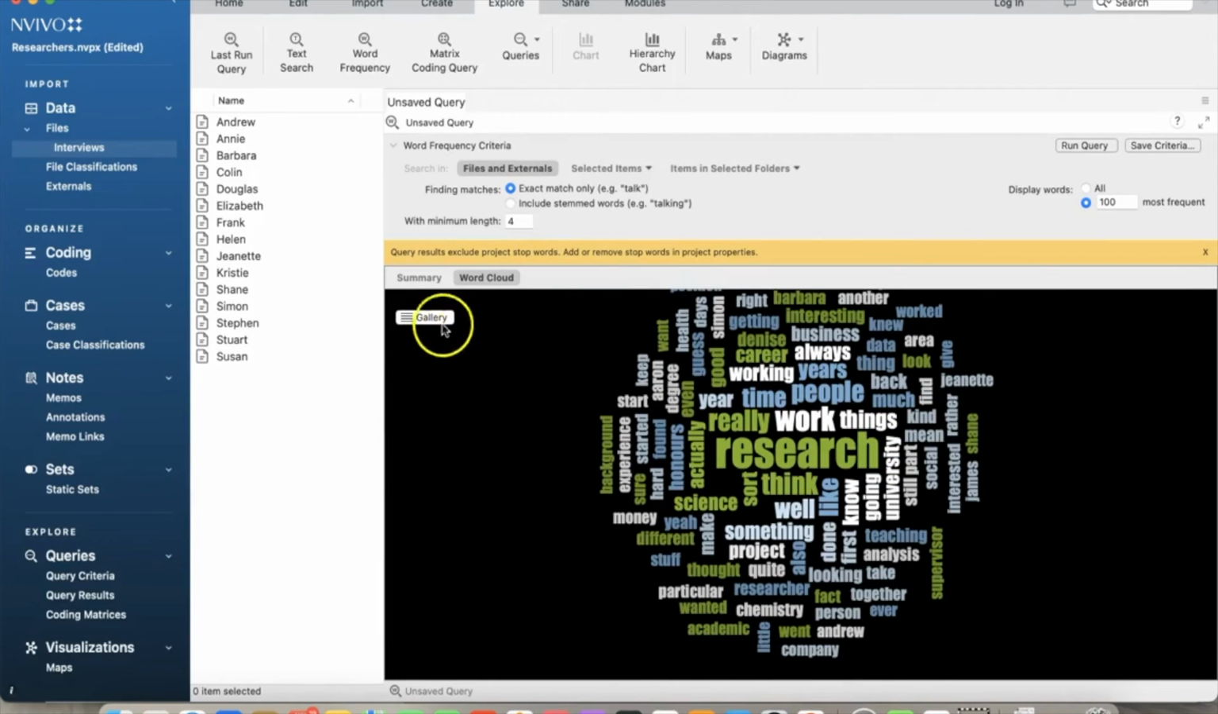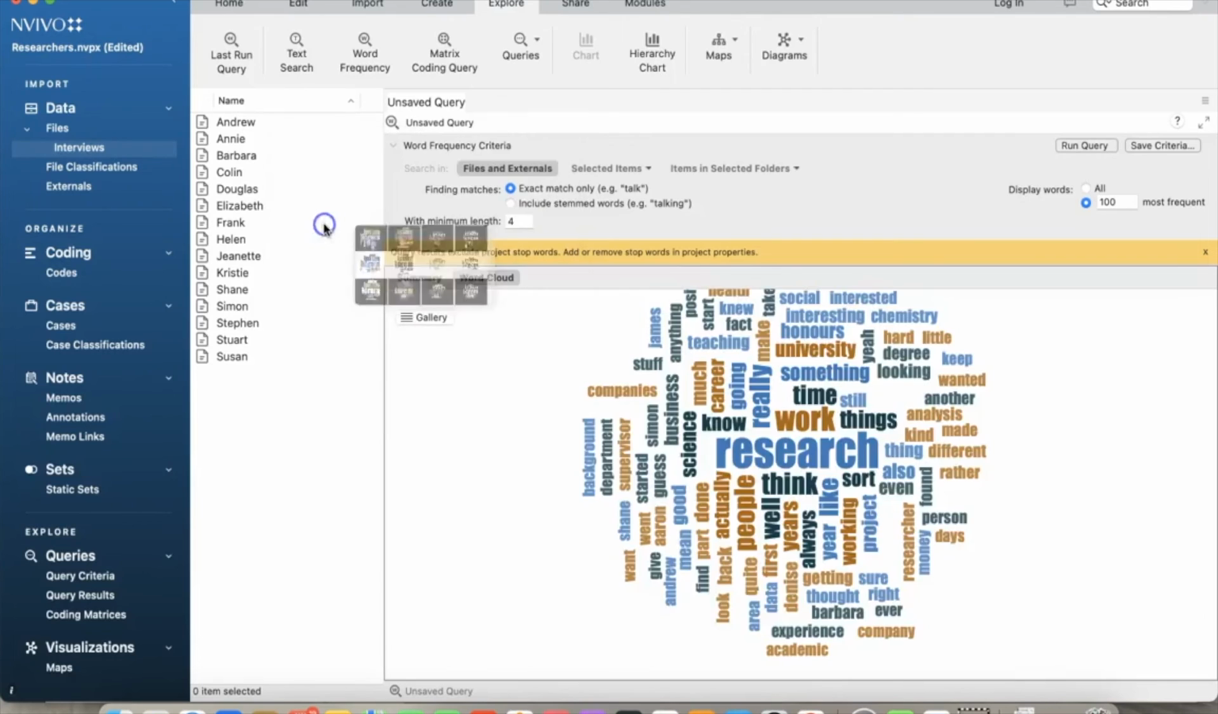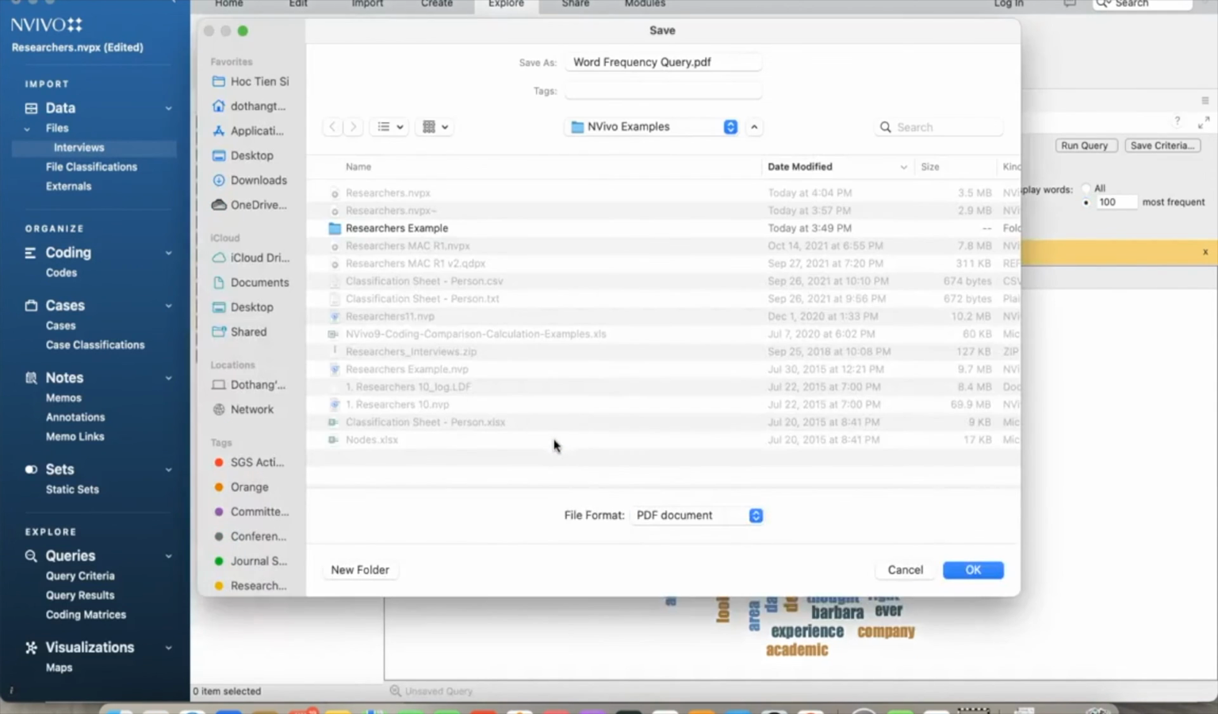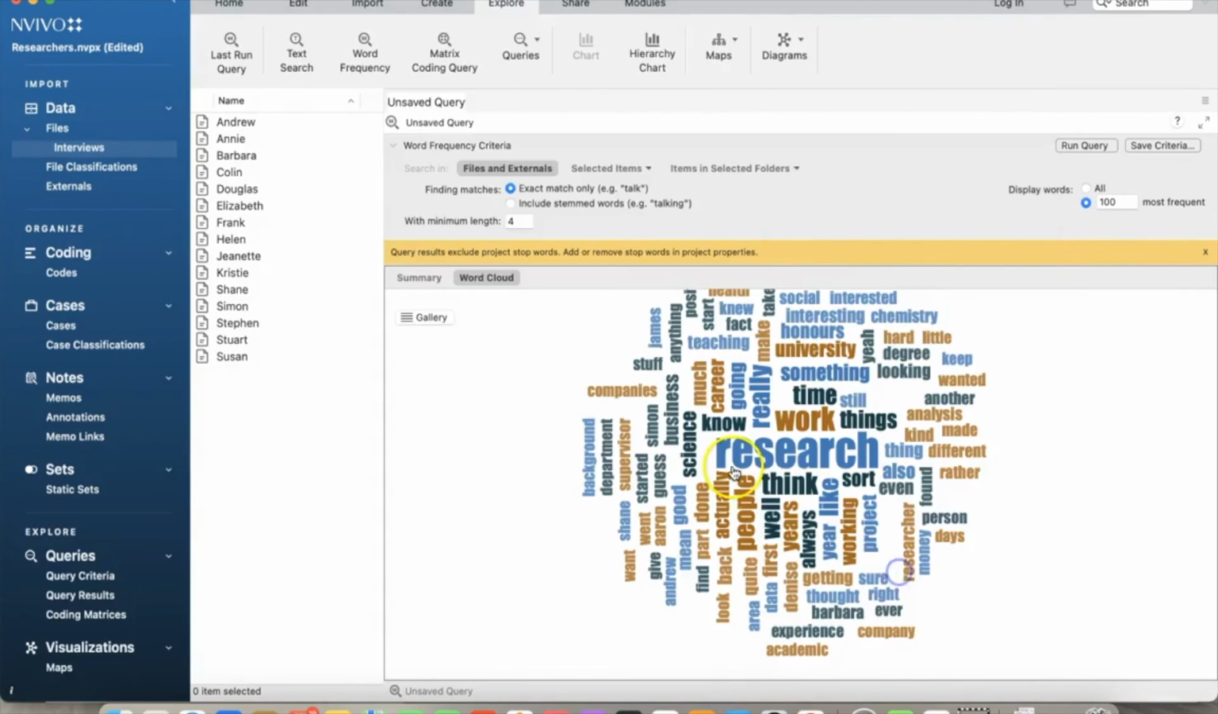If you click on Gallery, you can choose different design styles for the word cloud with different color schemes and font styles. To save this word cloud, right-click on it and select Export. We can save it as an image in PNG to our computer and use it later in the report. So this is how to run word frequency using NVivo.